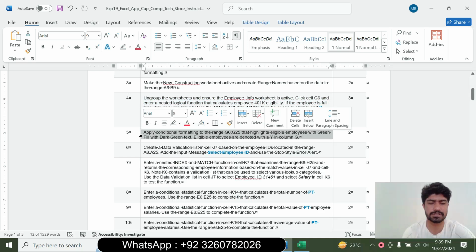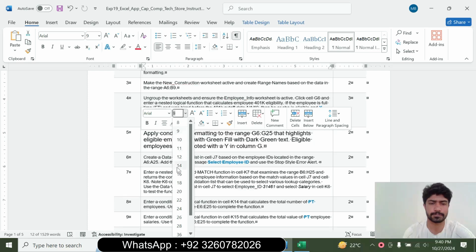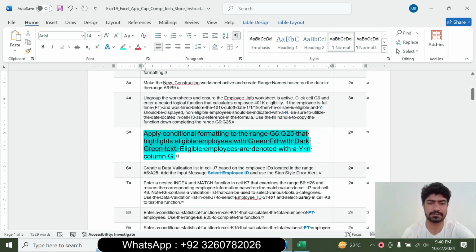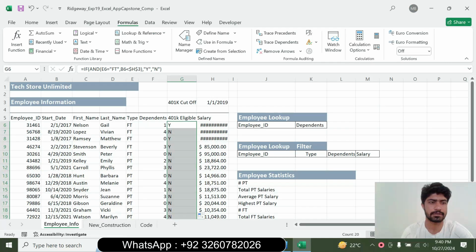We can move to question number 5. Question number 5 is to apply conditional formatting to the range G6 to G25 that highlights eligible employees with a green fill with dark green text. Eligible employees are denoted with a Y in column G. Select the range G6 to G25, copy the range and paste the range, and press enter.